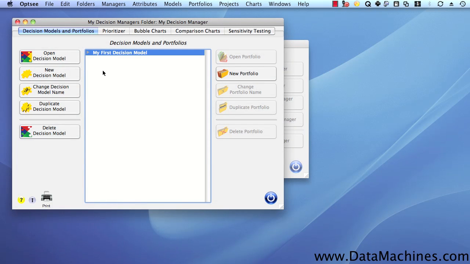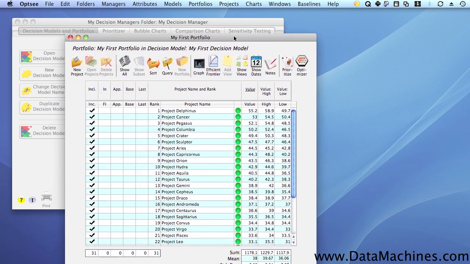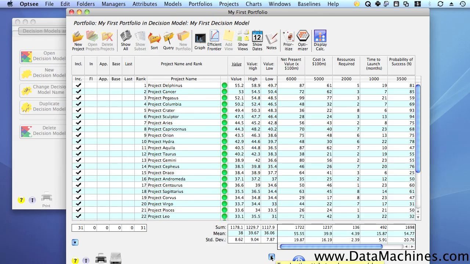So, the first thing we do is open up our portfolio from the Decision Manager. This portfolio already has some projects entered into it. As you can see, the projects are sorted by their value score, and if we click the toggle button in the lower right of the form, we can see the attribute values associated with each project.